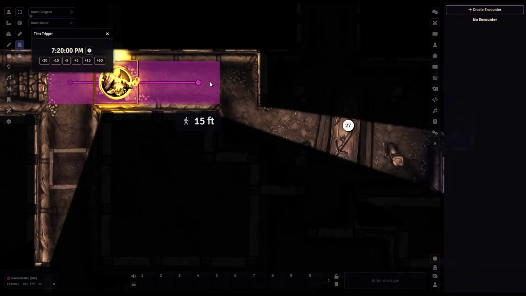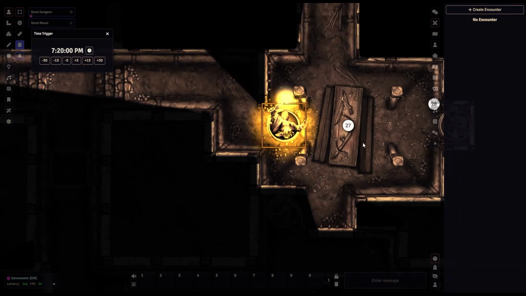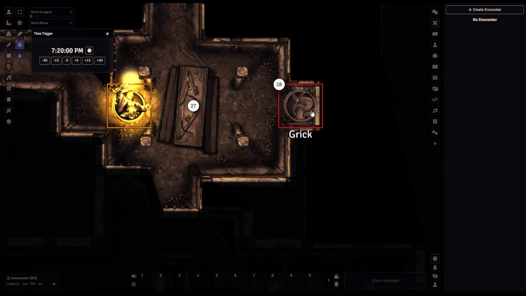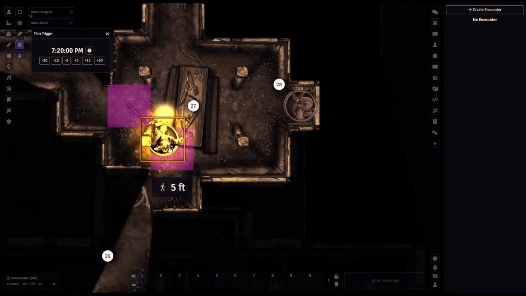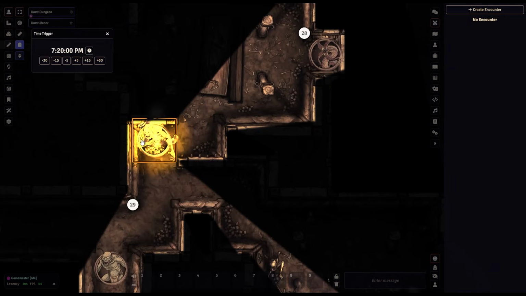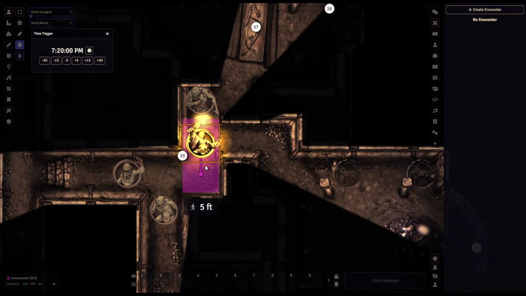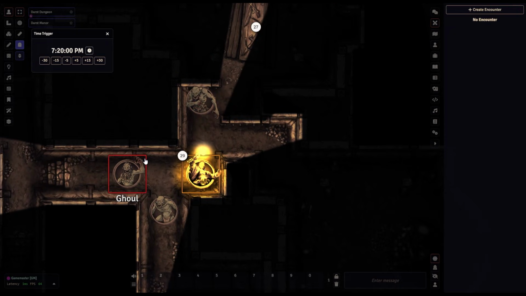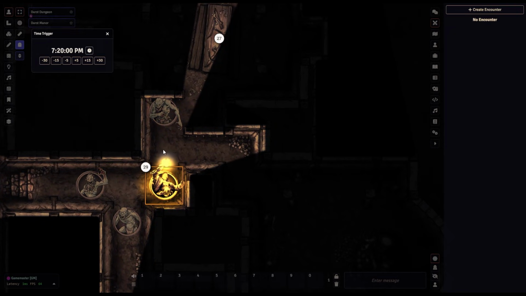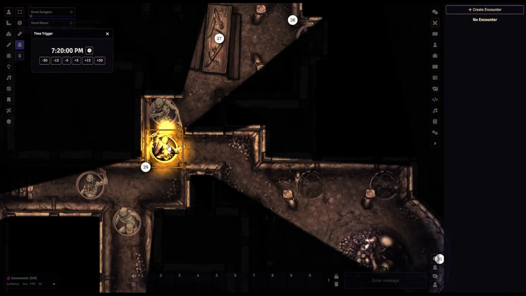From here, you can move your character over and we can see the dining hall here with the hidden Grick that is in the larder and the ghoul encounter that is in this hallway. Now you can use your arrow keys to navigate if any of them sort of land over, but from here you can prepare your little ambush and have the ghouls come bursting out of the walls and jump your party.